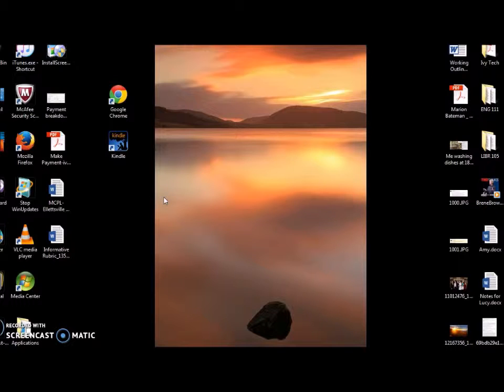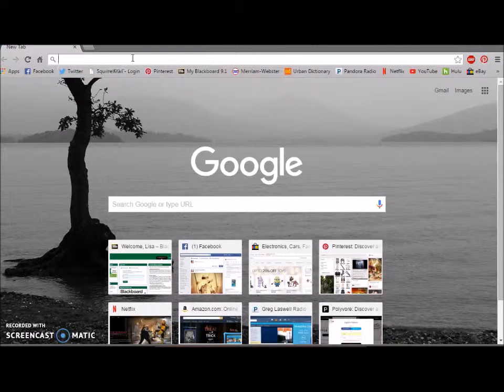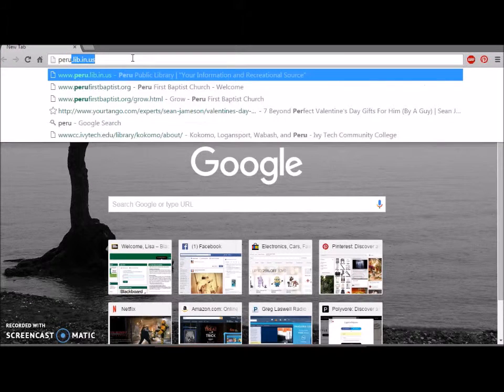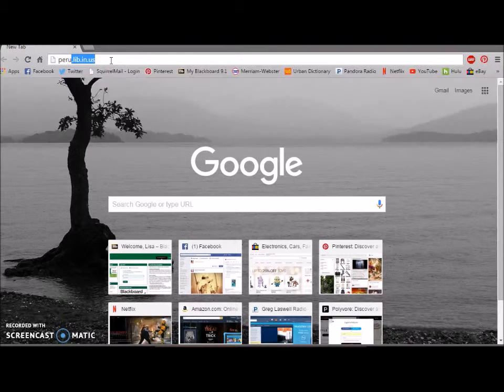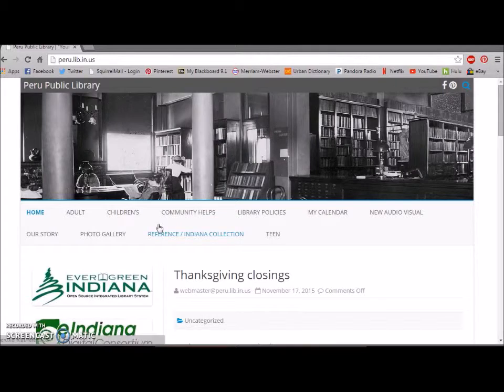Okay, so to check out an ebook, we have to access it first. So open up a web browser. I'm using Google Chrome, but you can use whichever one you prefer, such as Mozilla Firefox, Internet Explorer, one of the other many options. And we want to go to the ProPublic Library's website. So that's pru.lib.in.us. This is their website.